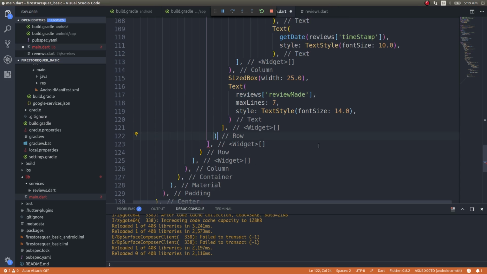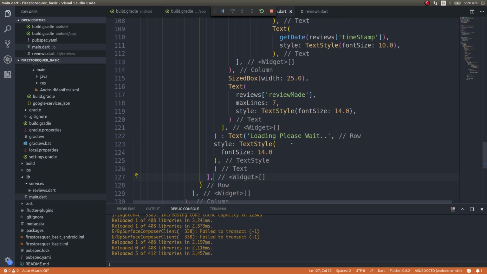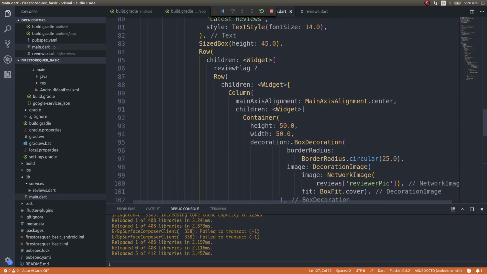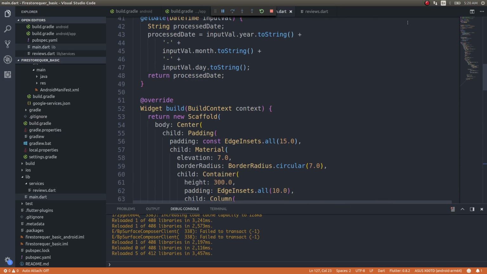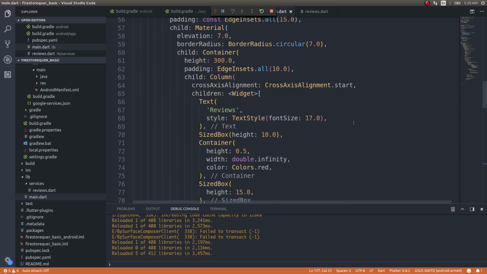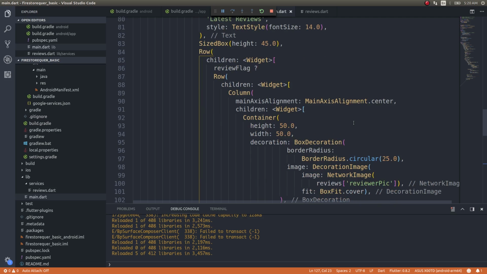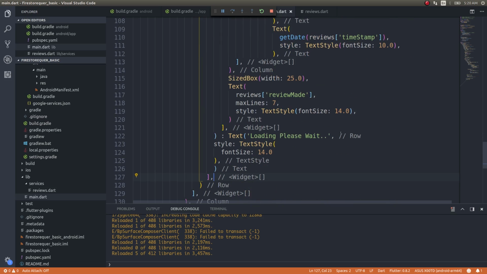Now if the review flag is false, then I need to add a text showing... Cool, right? Now I hope you understood everything, guys. I have simply shown the review to the right of the image and that name and all that. You will understand it a bit better when you actually see it on the screen.